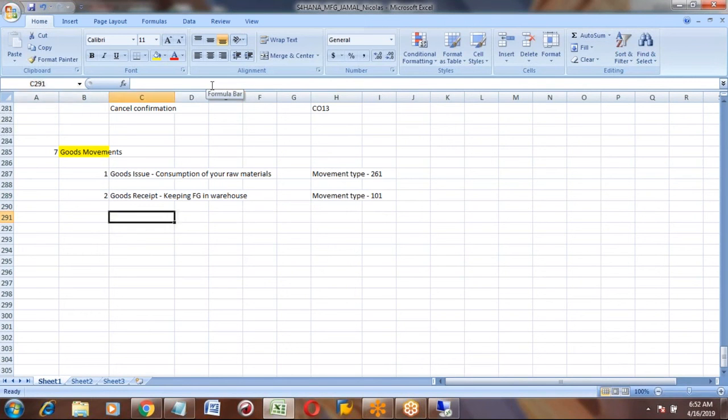In olden days, in ECC, you have different transaction codes for these goods issue, goods receipt, like MB1A, MB1B, MB1C. All the transactions starting with MB are there in ECC for individual goods movements. But in S4, they have removed all these transaction codes and they keep only one transaction code, that is MIGO. In S4, you have only one transaction MIGO for all types of goods movements.